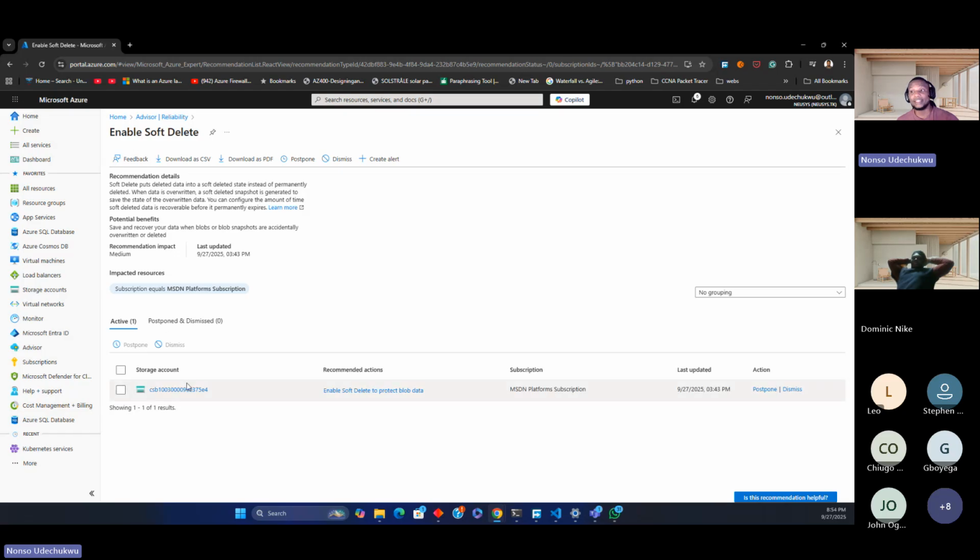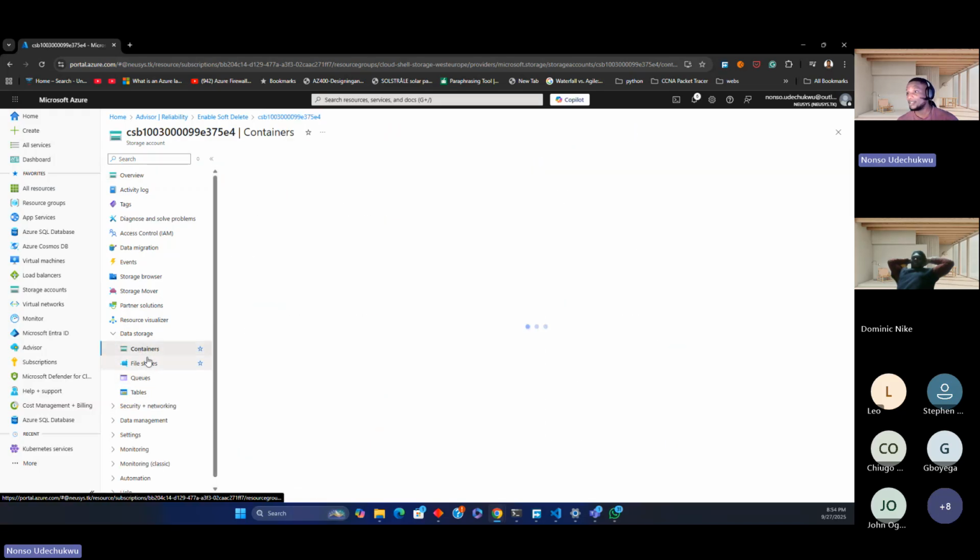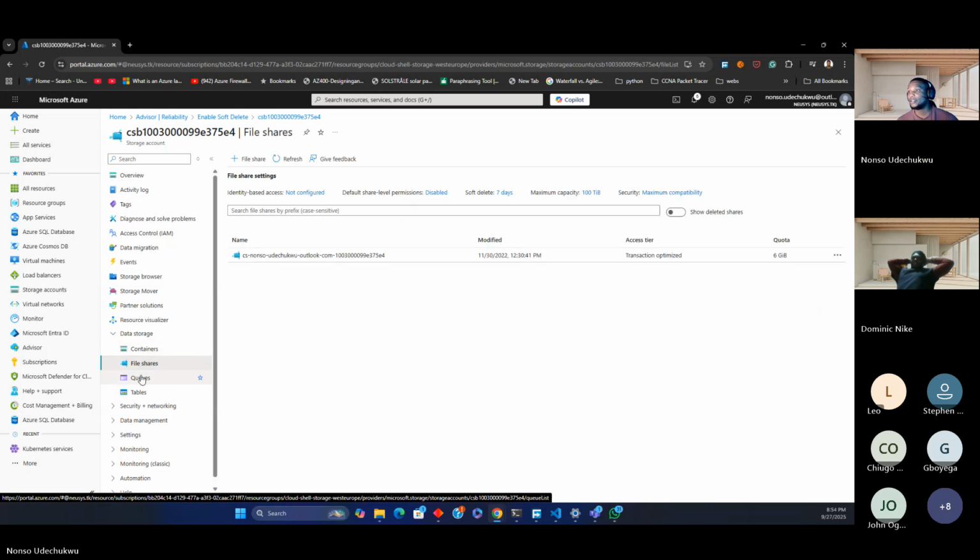So they want me to enable soft delete on this, but I don't actually care about this. I can go ahead and delete this, to be precise. I can delete this, but I can do that later. I think this is empty. Let me see. Yeah, it's empty. So I'm not being charged.